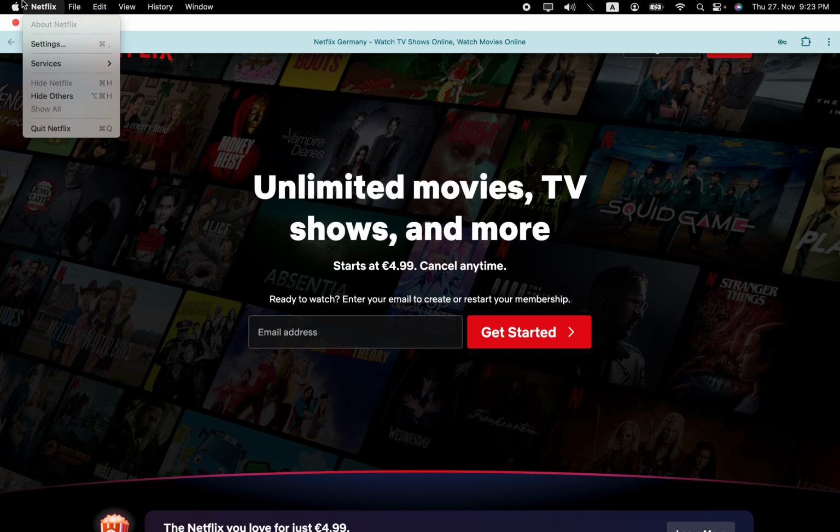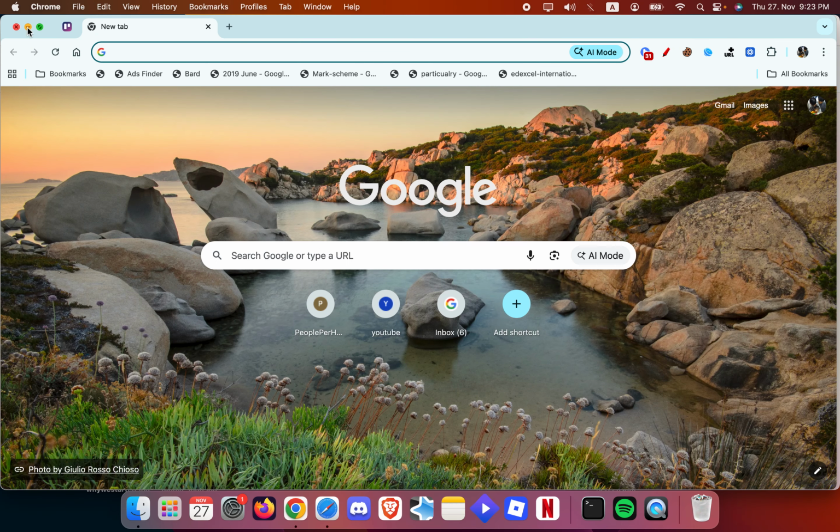And as you can see, it's exactly like an app. It has all the Netflix stuff. The name is the same. It looks like an app. So yeah, you can easily make it like an app. You can see it has its own logo.